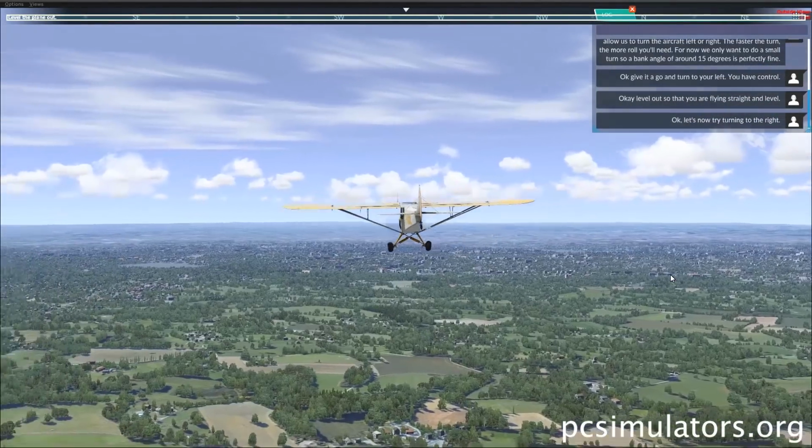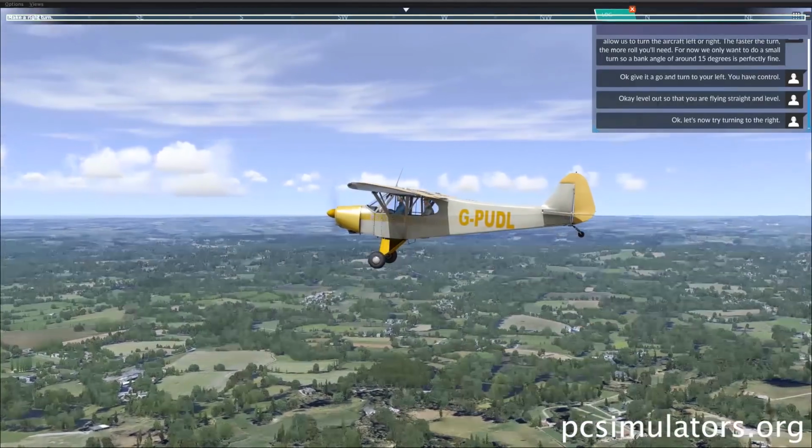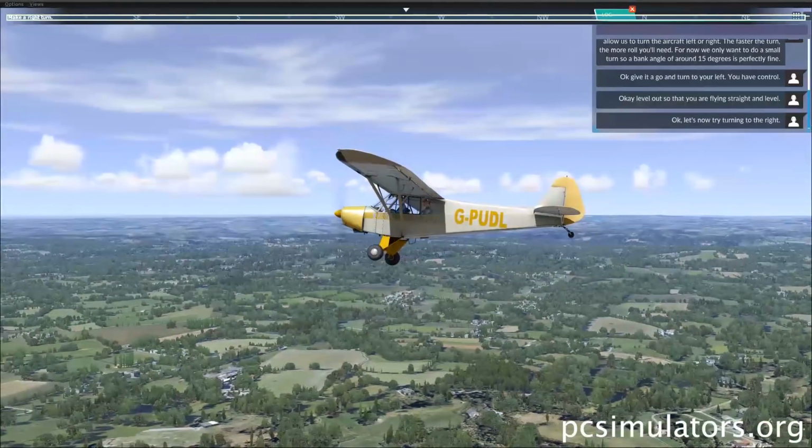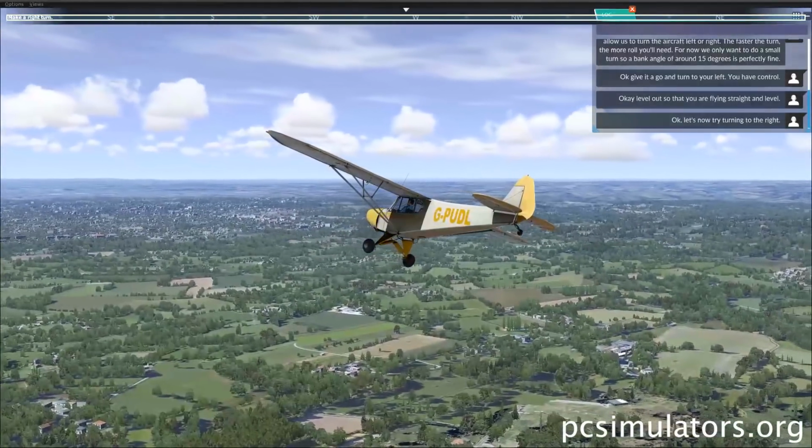Okay, let's now try turning to the right. Let's go to the right. Looks very good actually, I'm very impressed with the graphics. Look at that, look at the trees, the fields.